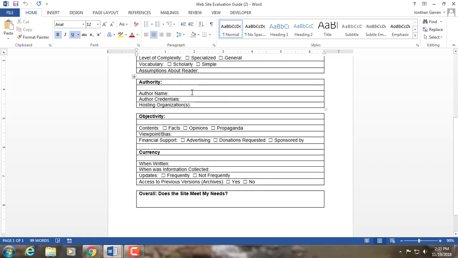Authority: that's going to be the author name. If you're not using a specific article, author name would just be the overall organization that's running the website. Then the author credentials: if you are using a specific article and it does have an author attached to it, that's where you would put any information that is listed in a bio. If there is no bio listed, that's something that you may want to list here.